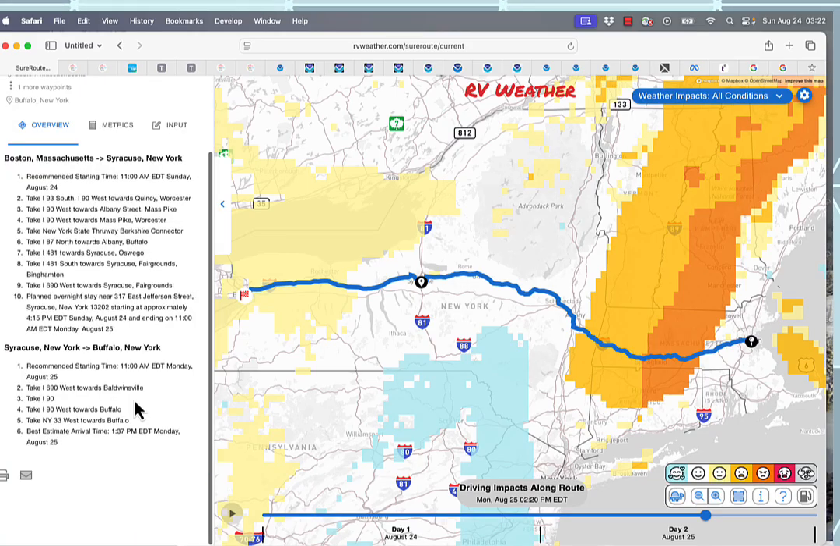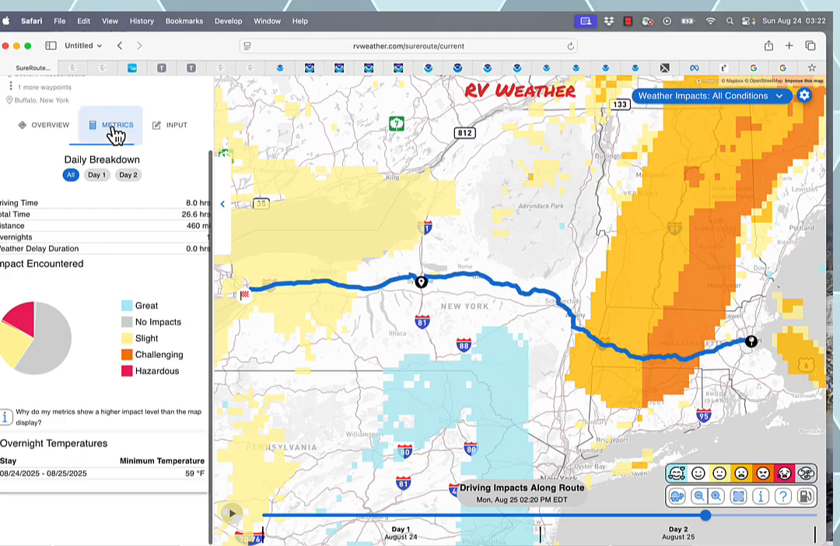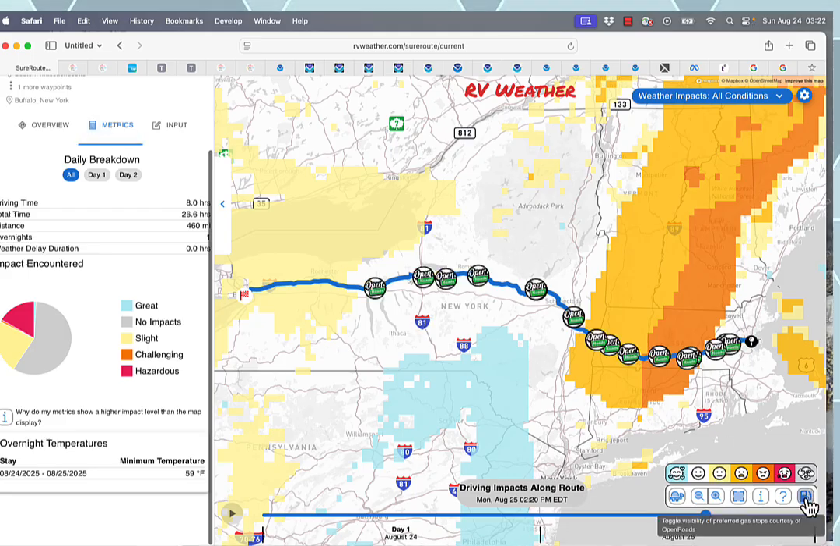For now, I'll say we're going to live dangerously. We'll stick with the route. Again, you can look at the metrics. Once you say you are okay with the route, you can take a look at the fueling stations. It's all just like we had before. You even get the overnight temperature for your one overnight stay, and that's how you use Advisory.